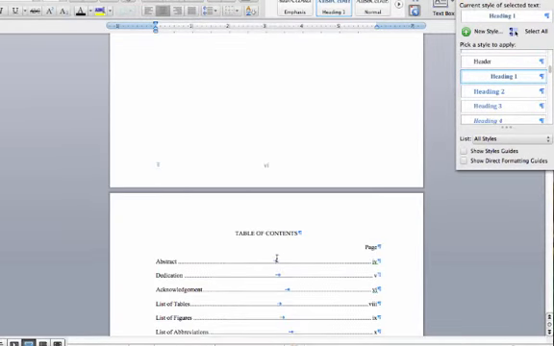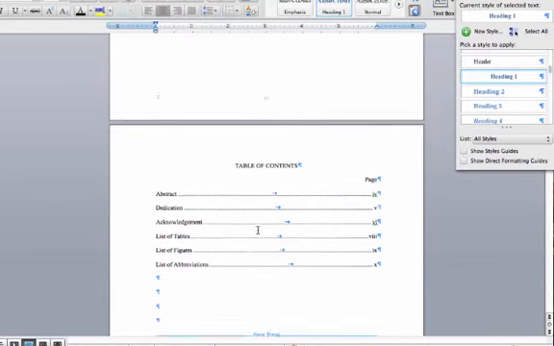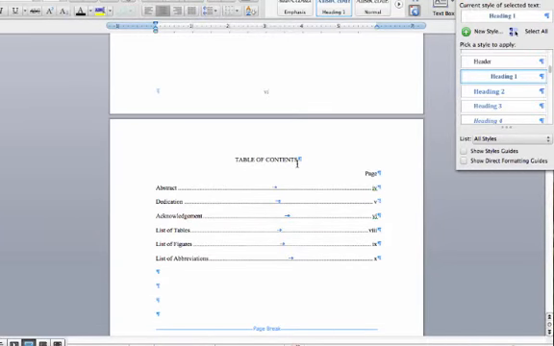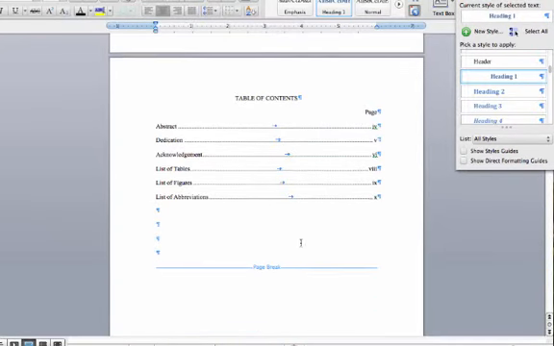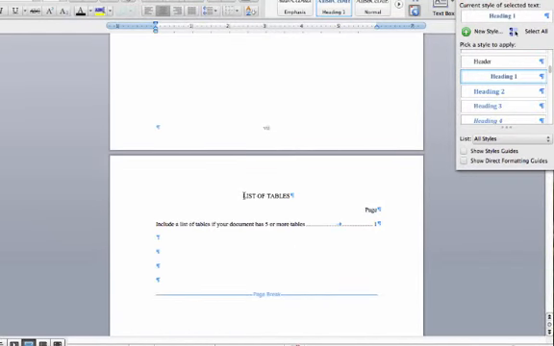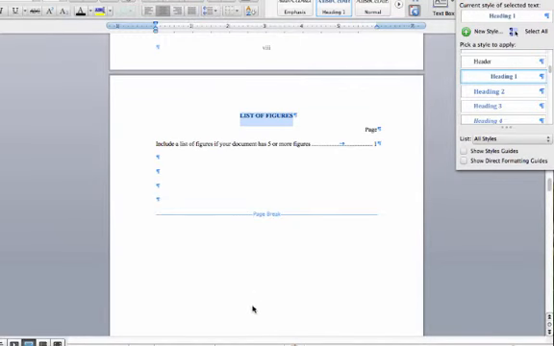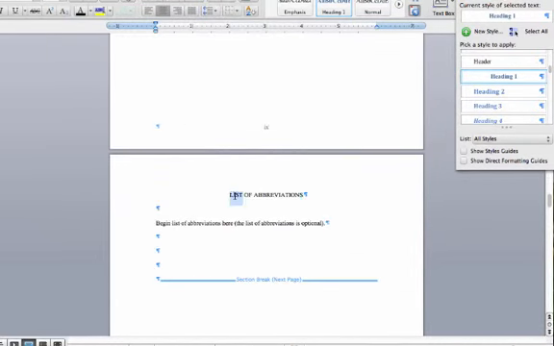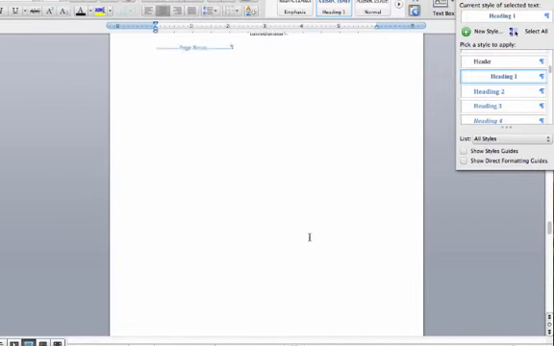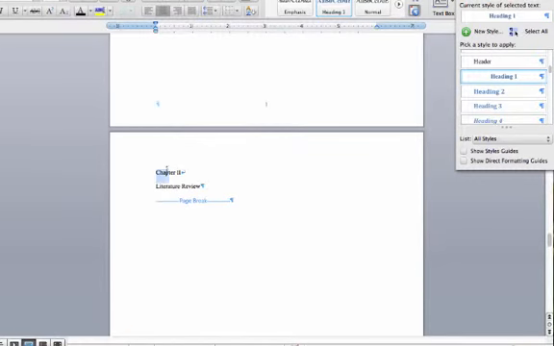All the letters will be uppercase. And remember, the table of contents will not apply the Heading 1 style. Apply it to the list of tables, list of figures, list of abbreviations, and also to all the chapters you created just now.